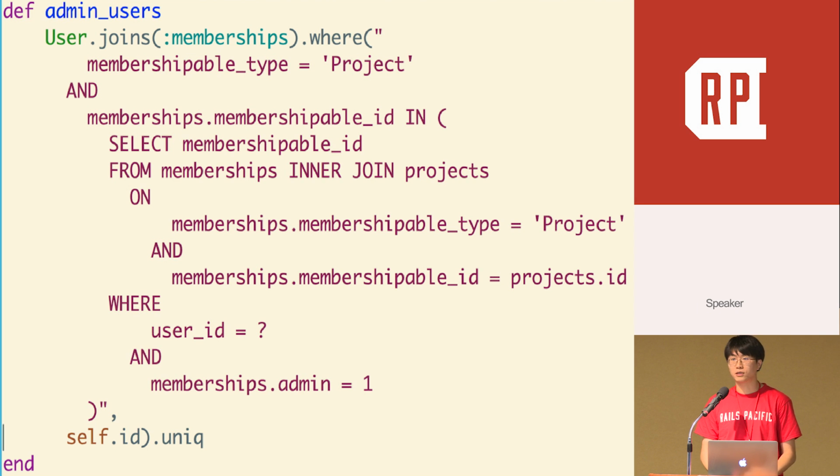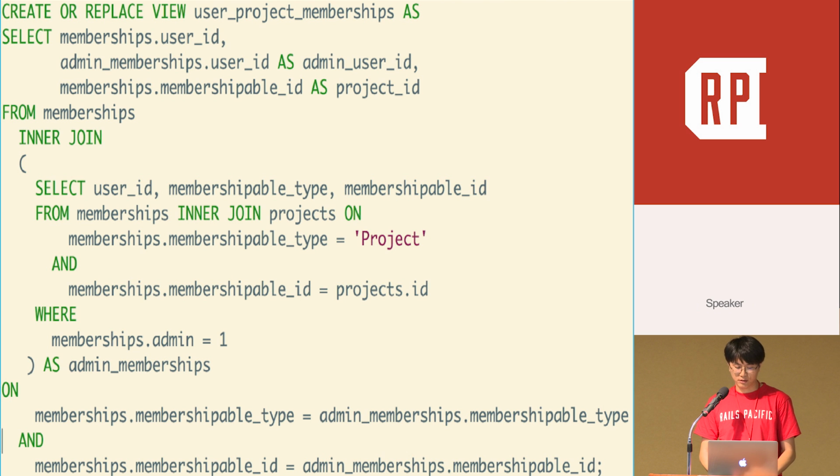Then how should we refactor? By creating a view, things will be much easier. We can create a view that reflects the relation among the users. This is the view definition. It's similar to the SQL generated in the last admin user section.